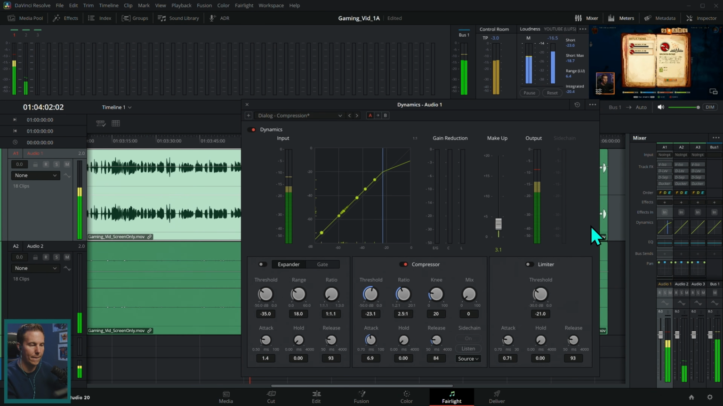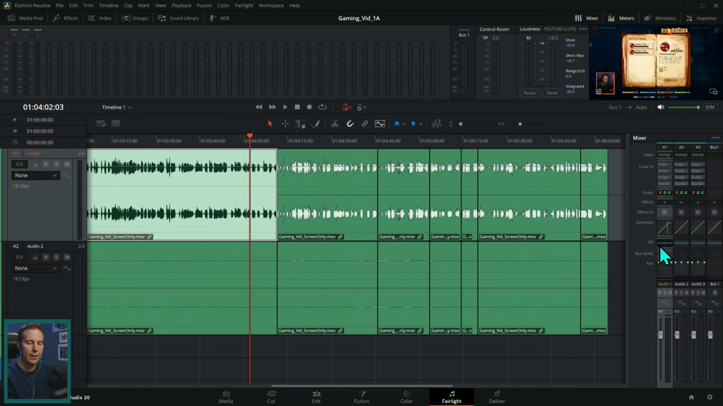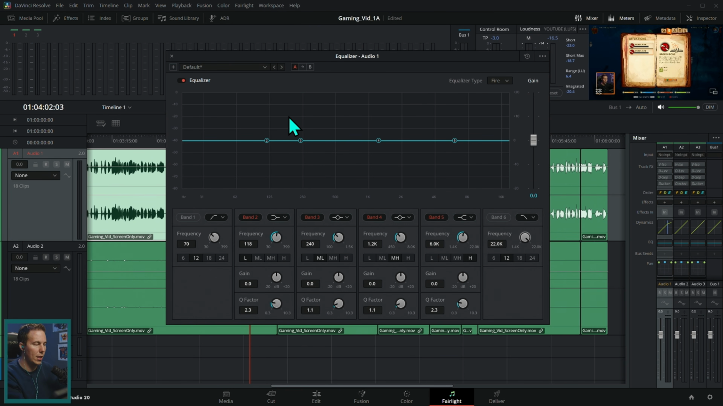Good. And I can also double click on this cyan line here for EQ. Double click on this, and this is going to change the EQ for this whole track. And again, I'm just going to pick something like dialogue male, sure.